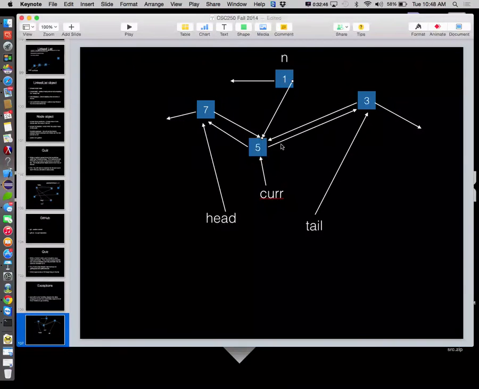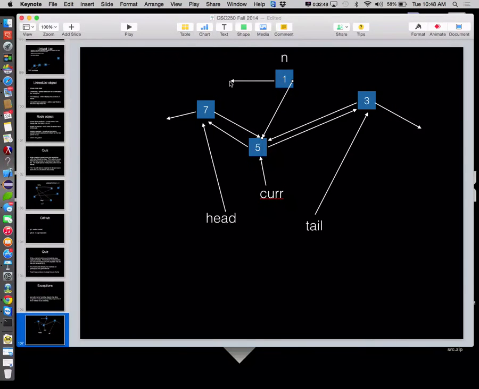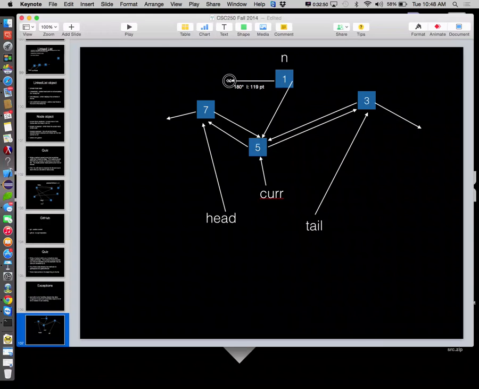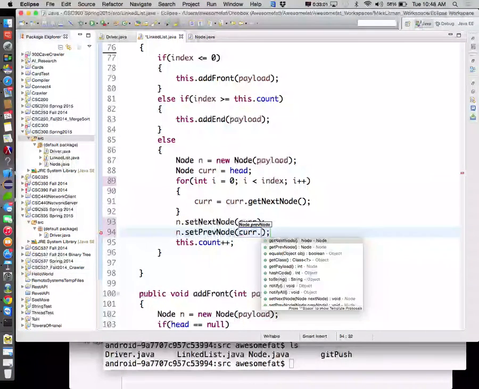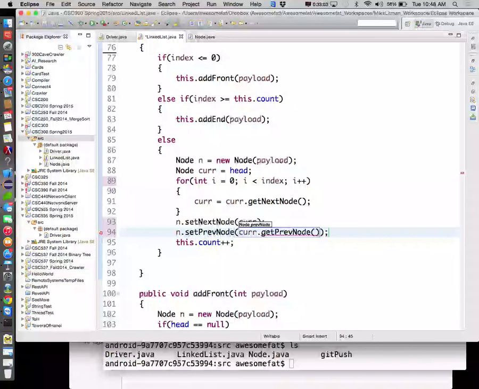All right, we've done that. N's previous node should point where? To the same place as cur's previous node points. n.setPreviousNode(cur.getPreviousNode()). Make sense? So those are the first 2 lines.